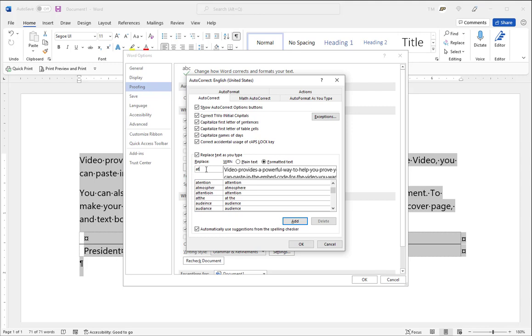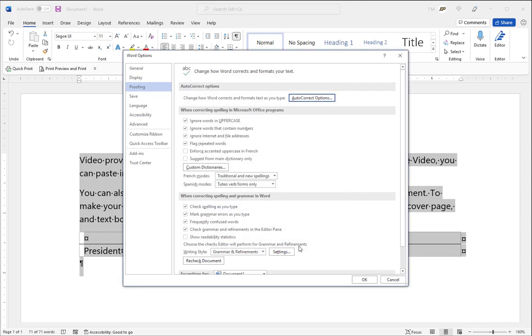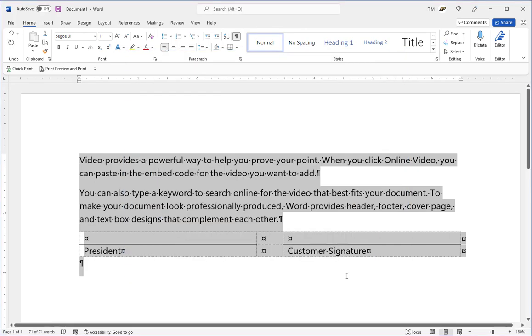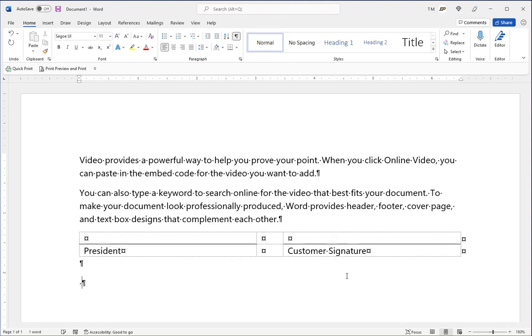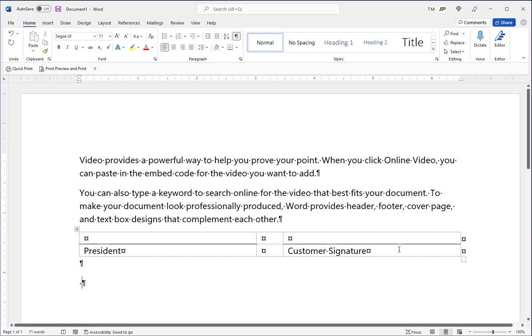But I can say AT, for auto text, signature, and I can say add. And now when I hit OK, I can delete all this, and if I type AT signature, it automatically enters it into my document, and I can do whatever I want to. So this is how I use my signature lines. I use tables for this because it's much easier to do. So I hope you enjoy this. Have fun.